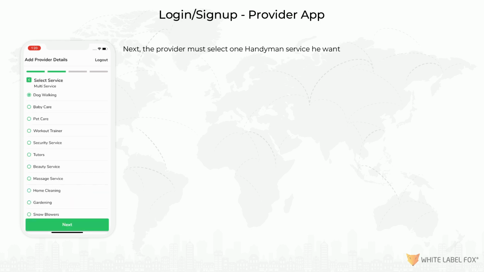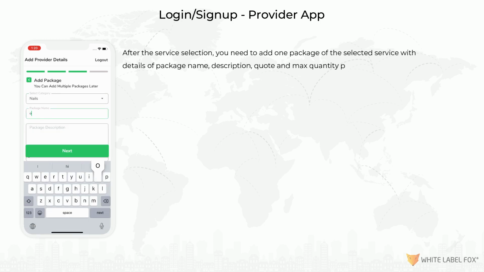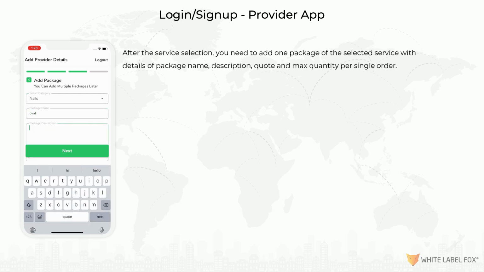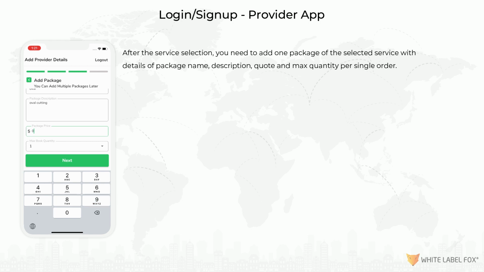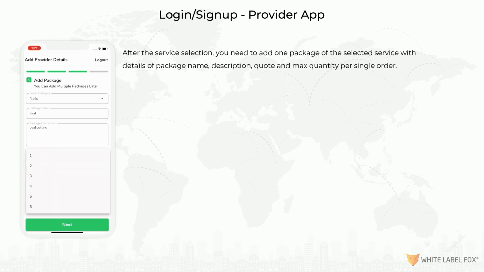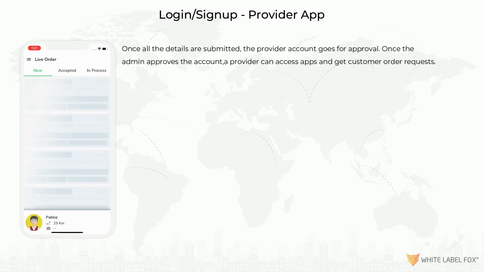Next, the provider must select the handyman service he wants to provide. A provider can choose multiple services after the complete sign-up process. After the service selection, you need to add one package of the selected service with details of package name, description, quote and max quantity per single order. Once all the details are submitted, the provider account goes for approval.